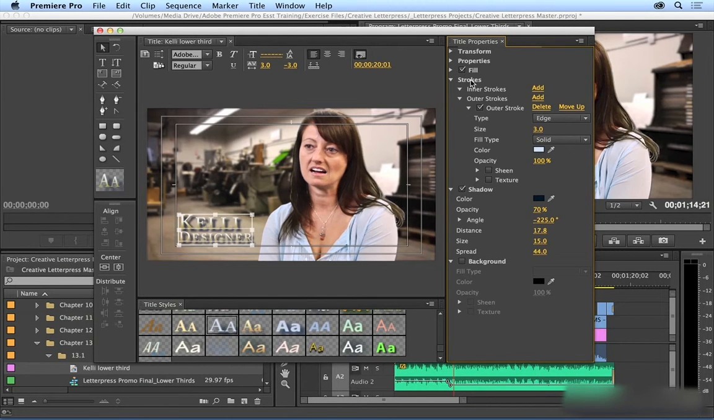And now I'm going to come down to strokes. You'll notice that this particular style, the one that we chose, does have an outer stroke applied to it. It's an edge. Notice that there are other types of strokes. I'm going to keep my outer stroke, but I'm going to change the size and the color.